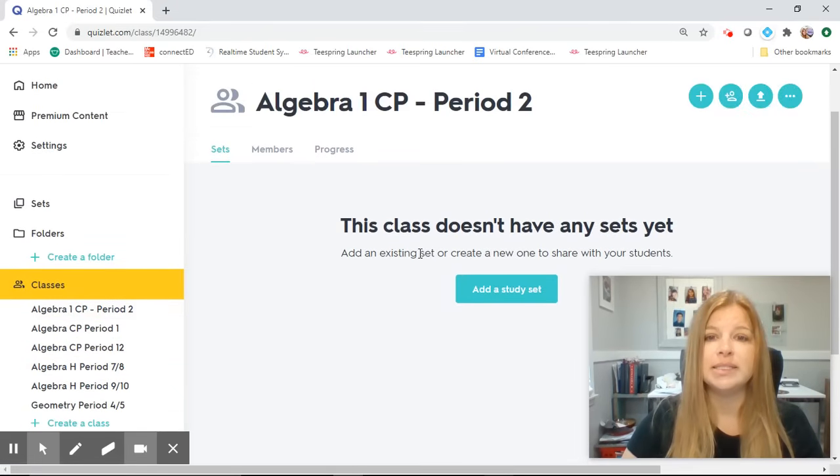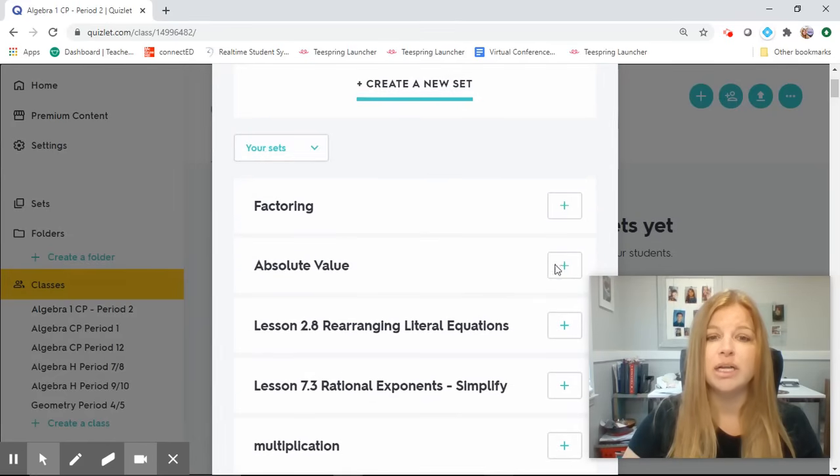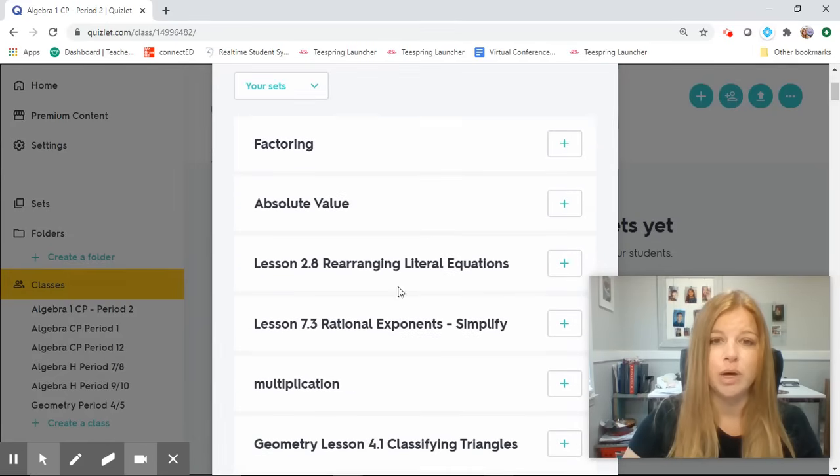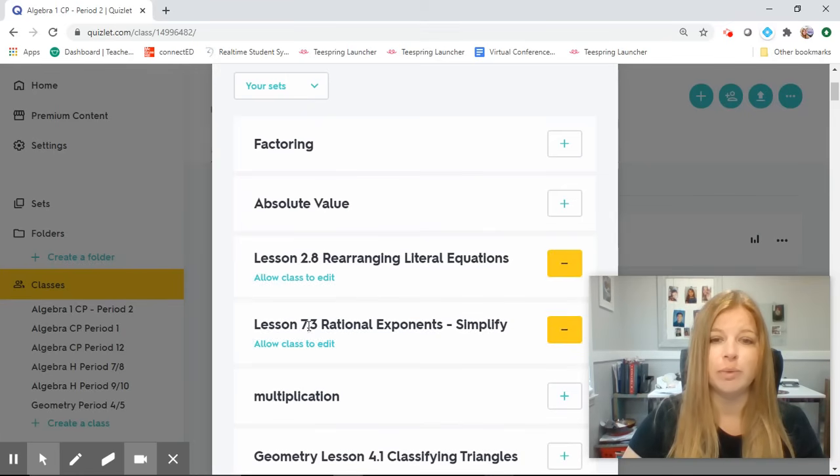It says add an existing set or create a new one to share with your students. So right now I could go and click add a study set. I could click off as many of these as I wanted to. I could say, okay, I want them to have lesson 2.8. I want them to have 7.3.